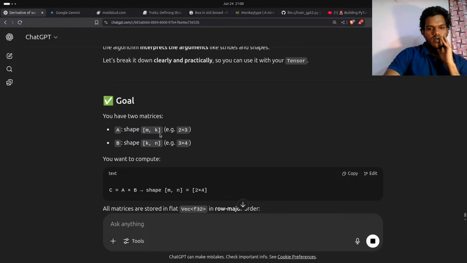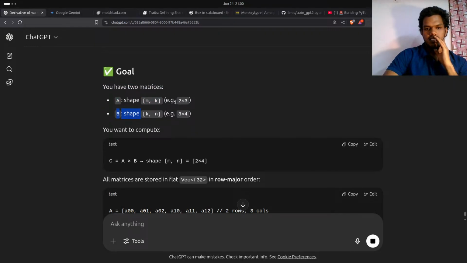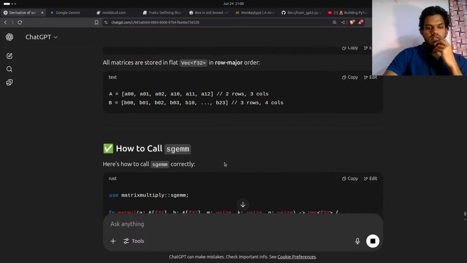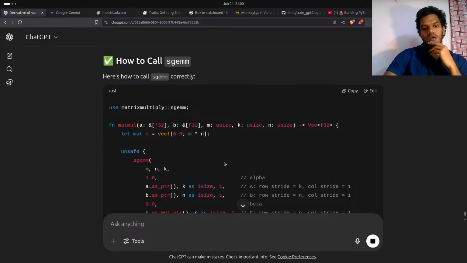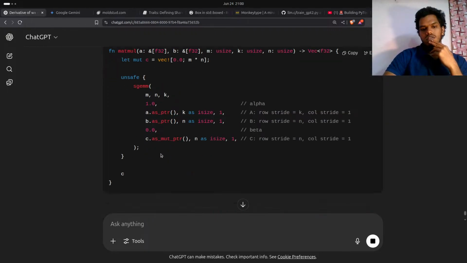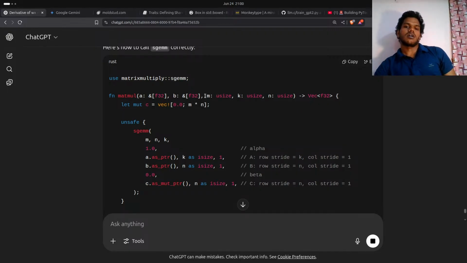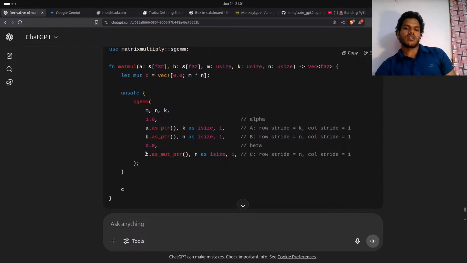So you have two matrices, and the third matrix is going to be a 2 by 4, I mean 2 into 4. That makes sense, right? What is this third matrix? It's basically m into n, which is the rows of the first matrix and the columns of the second matrix. So we are creating that and filling those.